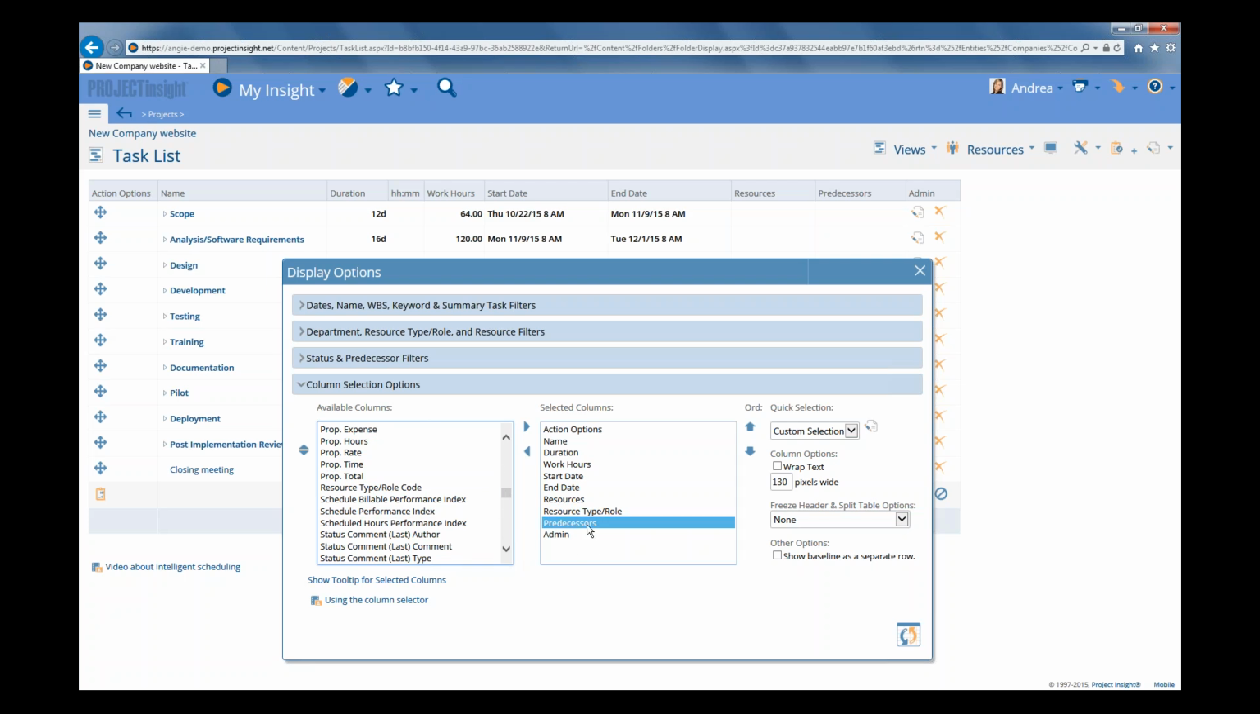And then that takes it and puts it right before the highlighted column. So put it right before my predecessors column. If you didn't click on a column here first, then it would just put it at the end, and then you could click on it and use your up and down arrow keys to reposition it.